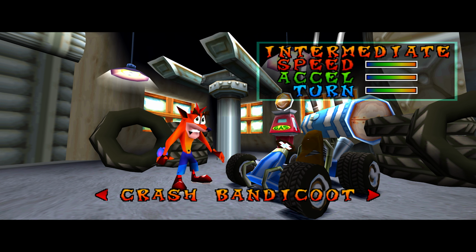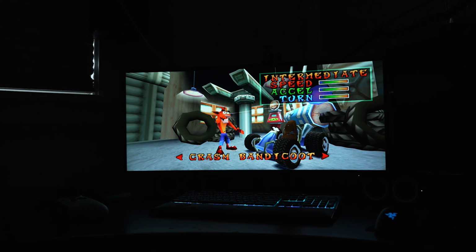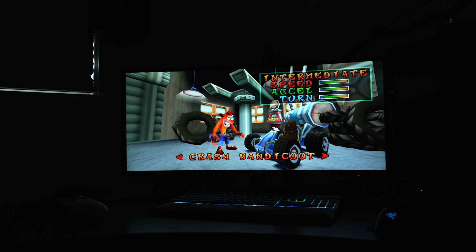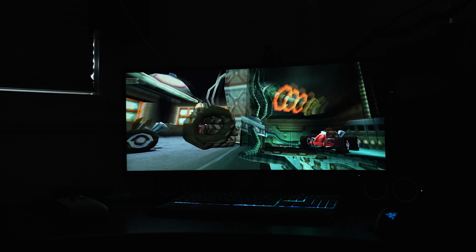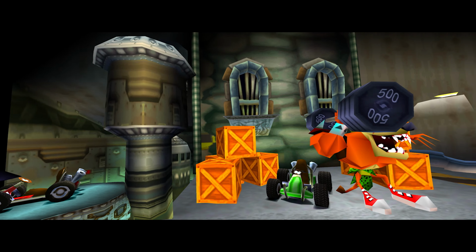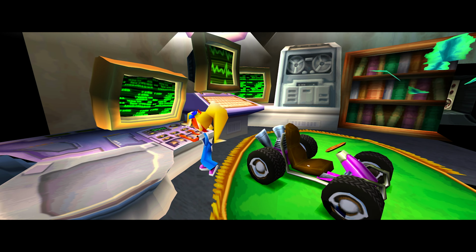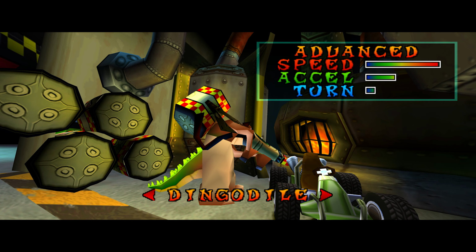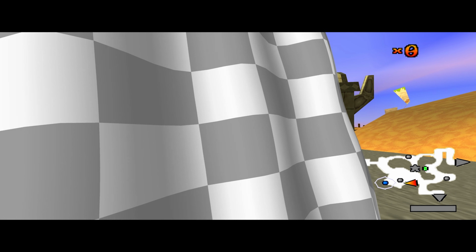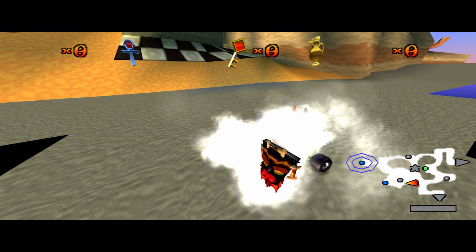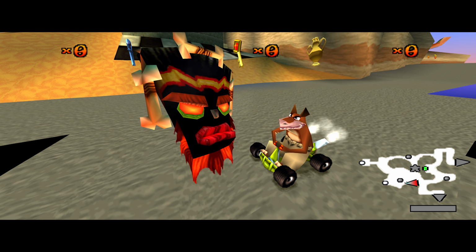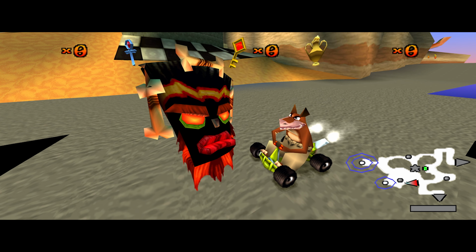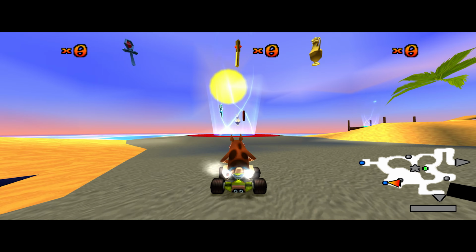There we go. It is rendering it out, and we get to see more of the scene. Normally you would just see this area, but now we get to see all of this, which is really cool. Alright, who do we want to play with? Where's my boy? There we go. Dingodile. He was my boy. It's rendering almost all of it. We still get the corner right here not being rendered properly. Alright, let's go into an actual track and do a race.